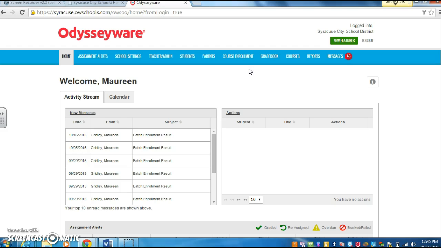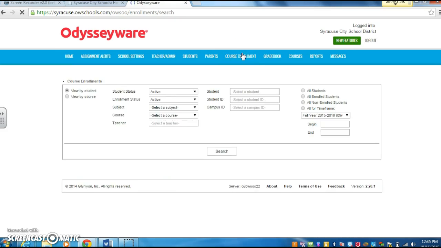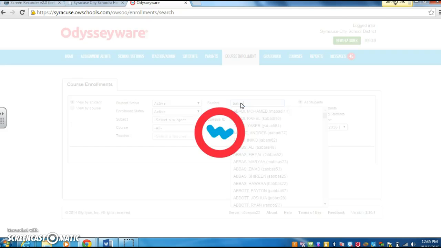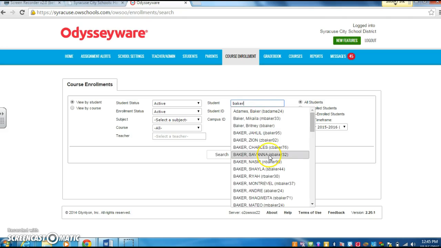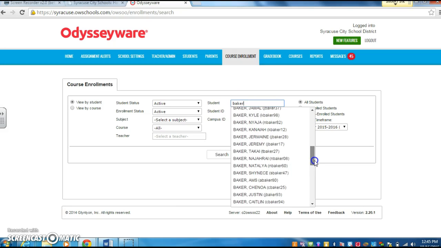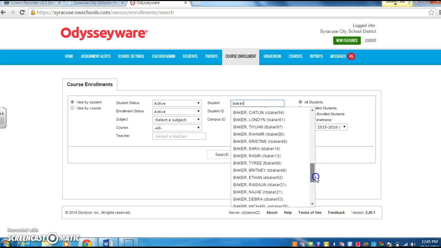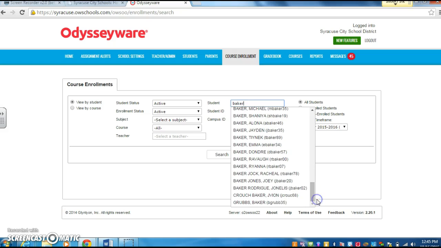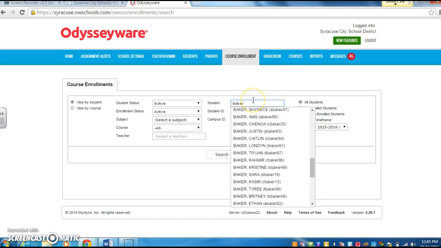So the first thing you do if you have a student that you want to enroll in a course is you go to course enrollment, and you can search for the student by their name or their student ID. So we are going to search by last name. And we are going to look for Savannah Baker. I just know she has a lot of classes, so she's a good one to show you.